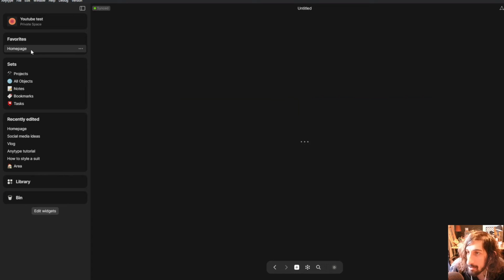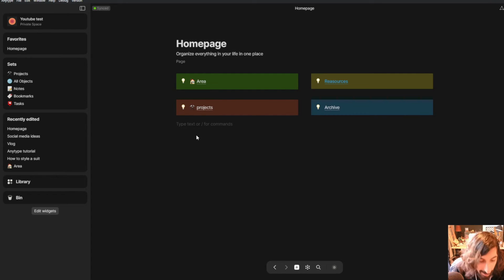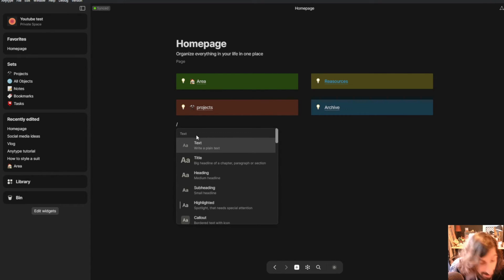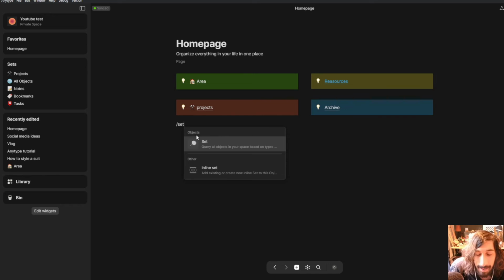But we want this to be in a database, so we will create ourselves a set. Like I said, there are two types of databases inside of Anytype. We have a set or we have a collection. I like to use collections for whenever I use multiple object types.